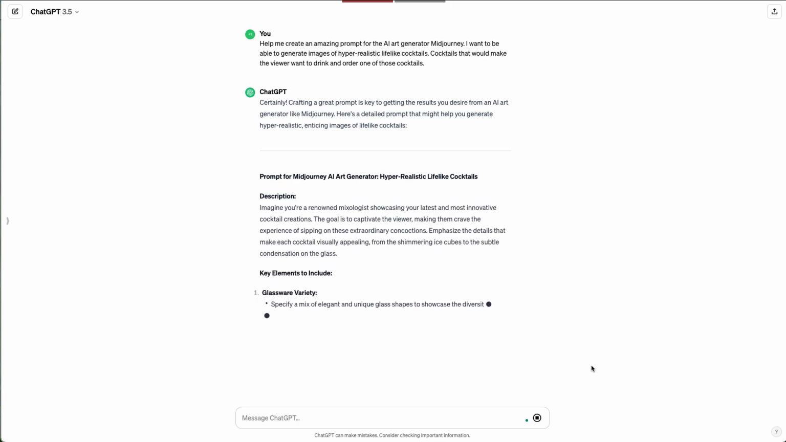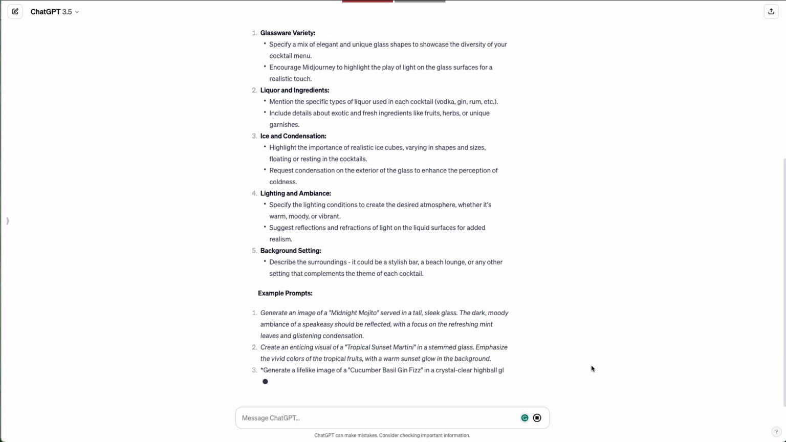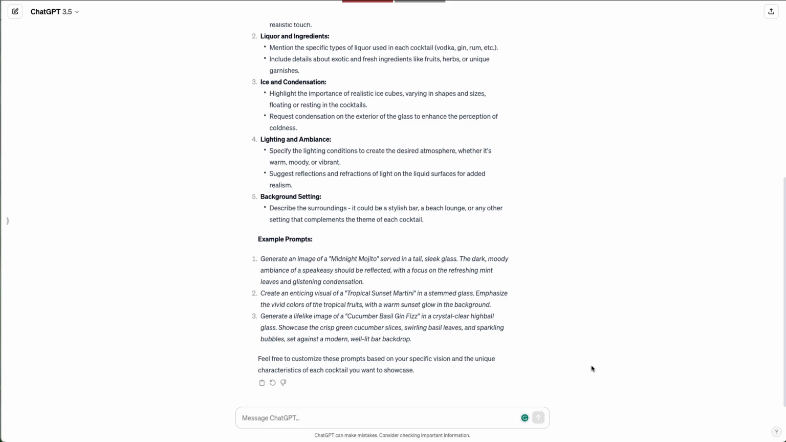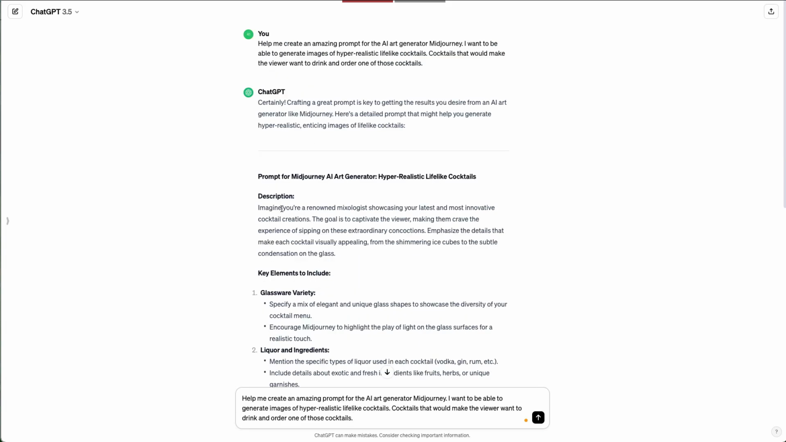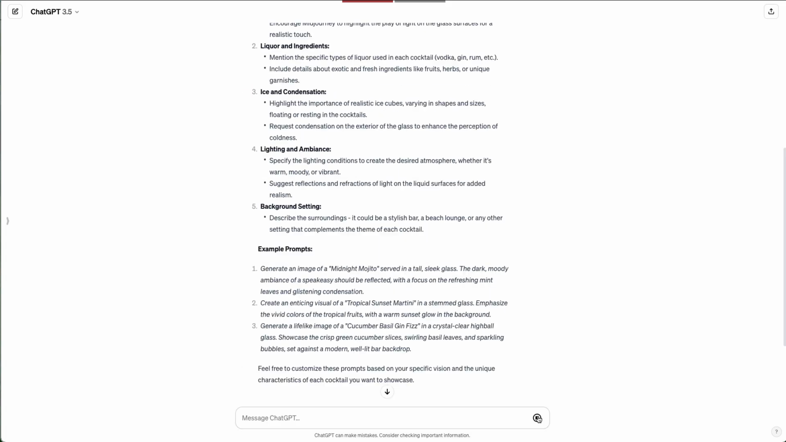ChatGPT replies with various tips and advice about how to generate the perfect cocktail prompt, and I will use some of the wording to make my instructions more precise. And thus, I will copy 2 sentences from ChatGPT first answer to enhance my instruction. You're a renowned mixologist, showcasing your latest and most innovative cocktail creations. And emphasize the details that make each cocktail visually appealing, from the shimmering ice cubes to the subtle condensation on the glass. Then click Enter.